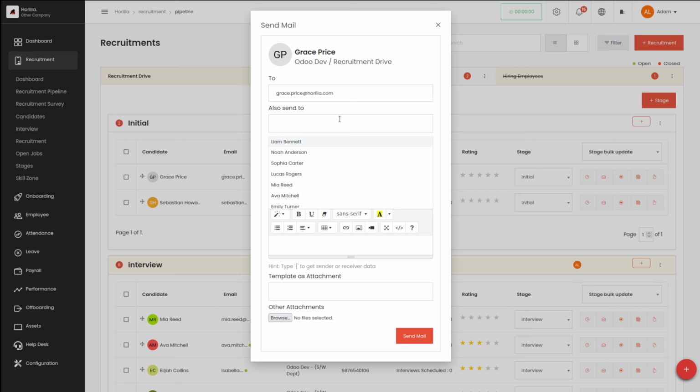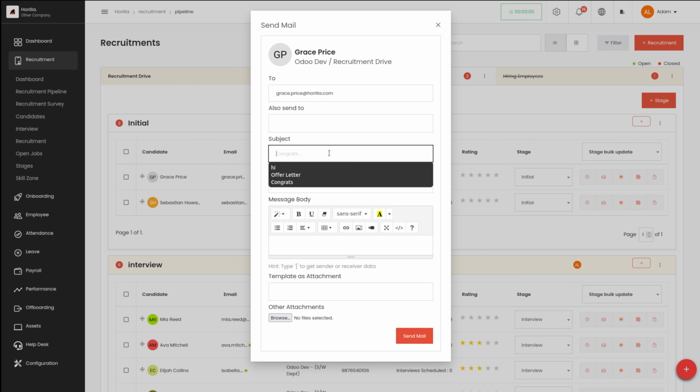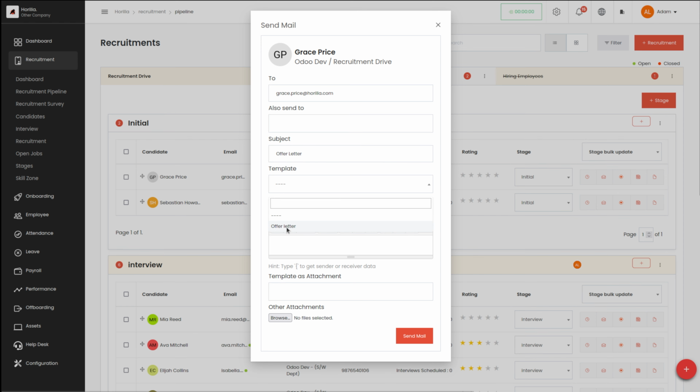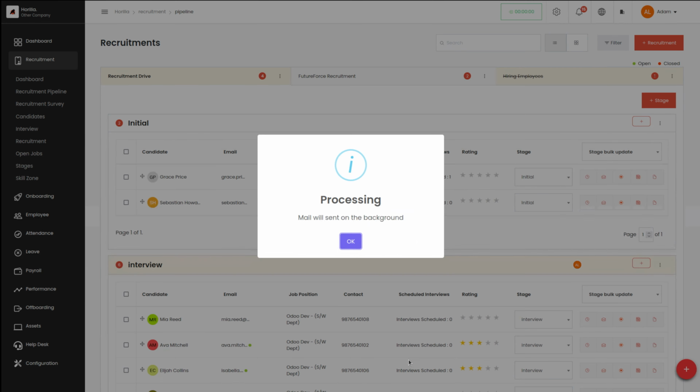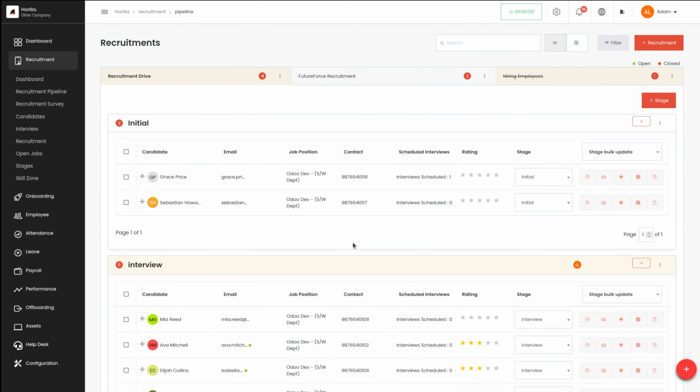So you can choose how many candidates you want here, and then you can send the same mail to those people as well. As a bulk, you can send mail to all other people also. So from here, you can actually choose your subject and you can choose the template. So I'm sending an offer letter for this person. Once it's done, click on send mail. You can see the mail will be sent in the background. So that's how it's done.